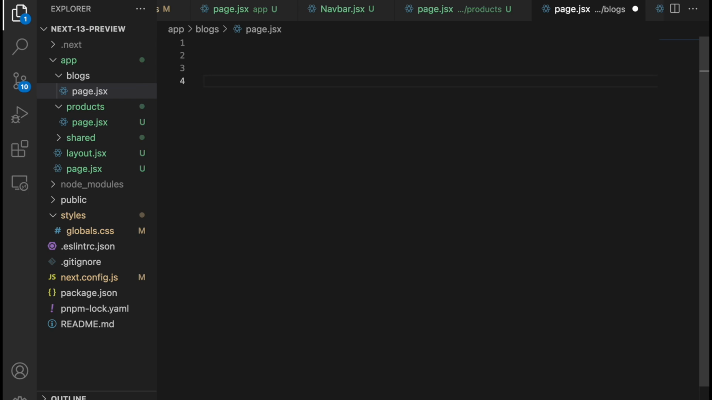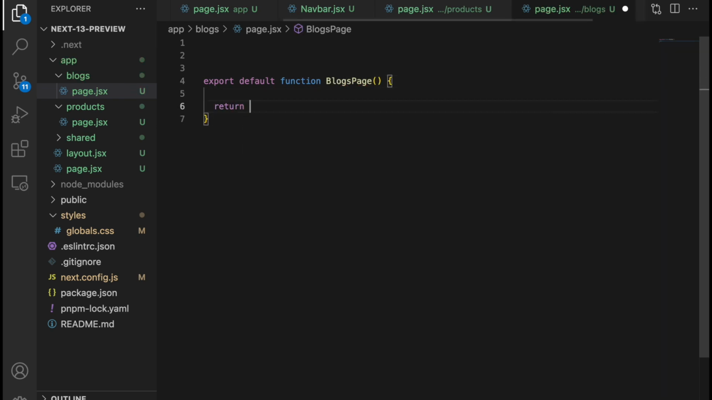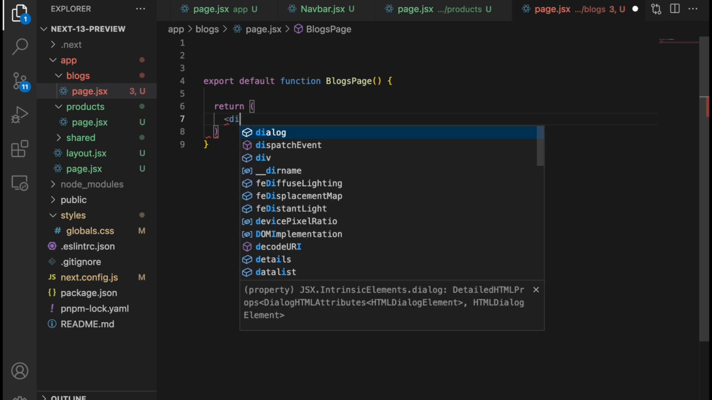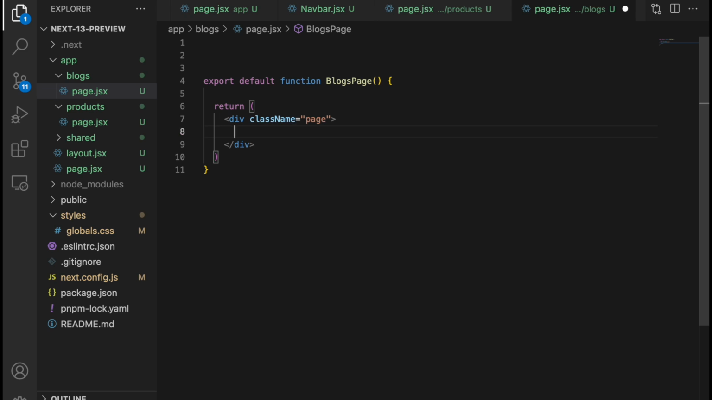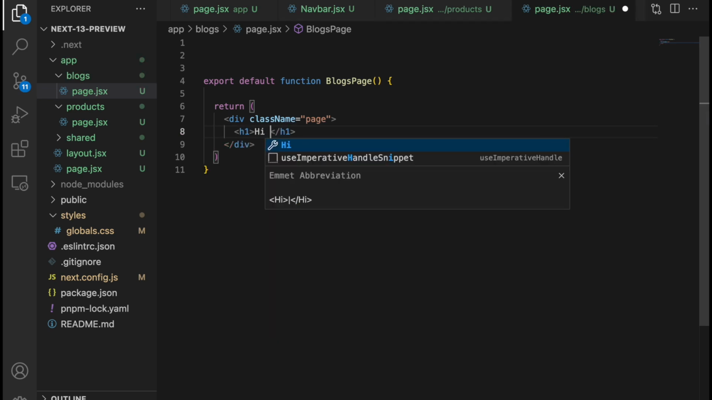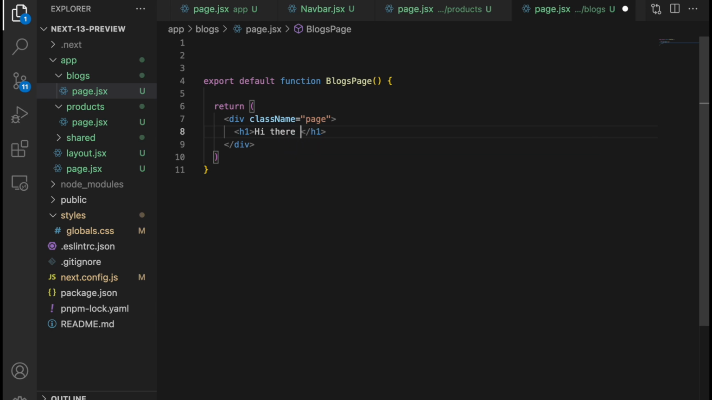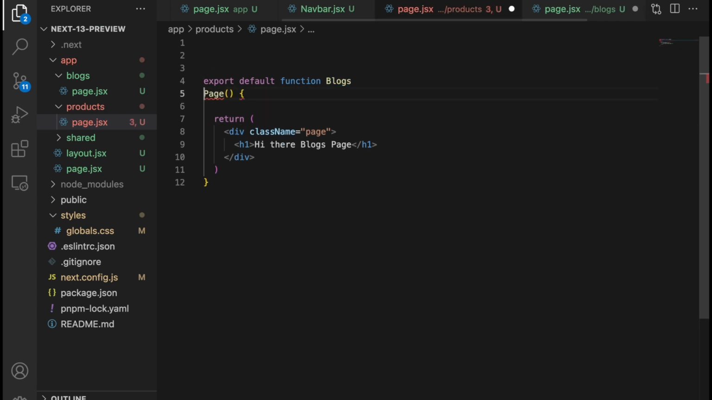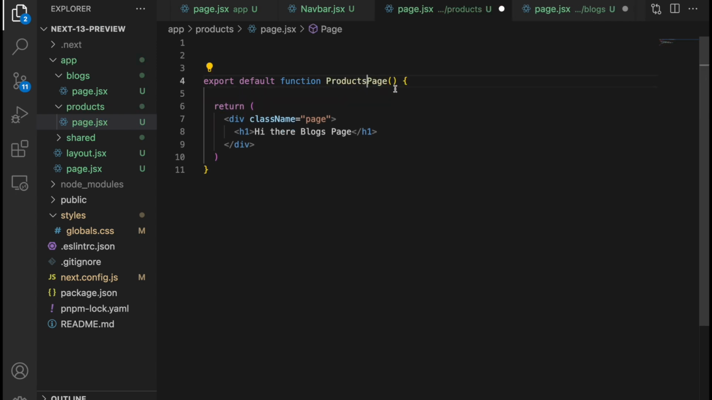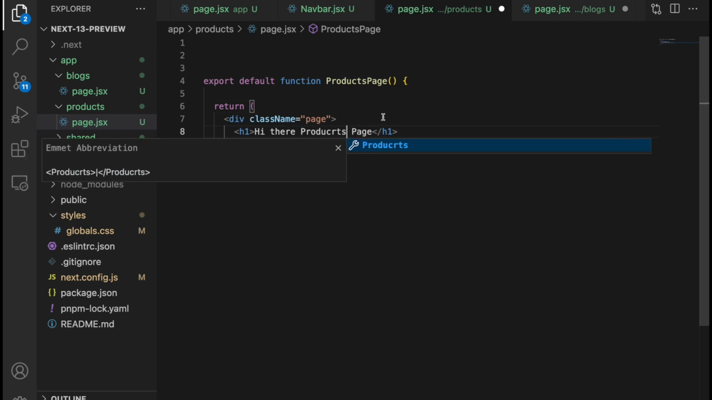We'll create a very simple page. Let's write here export default function. This will be the blocks page like this. Return here something. Let's write here a div with the className of page like this, and an h1 inside. And I will write here, hi there, blocks page, like this, so we can have something to display. Now let's copy this. Go to the products page.jsx. Let's paste it here, and let's call it products page, and hi there, products page.